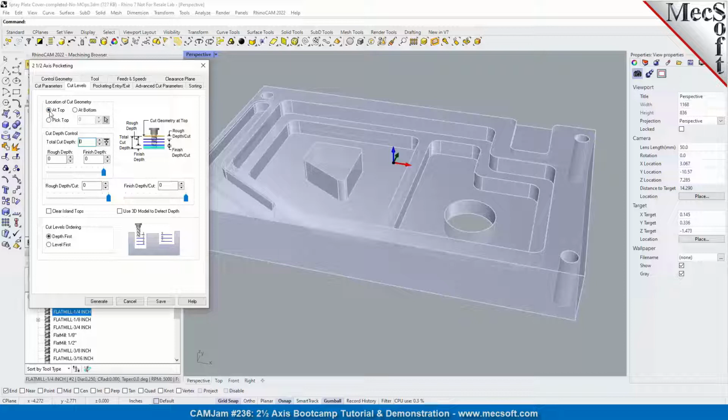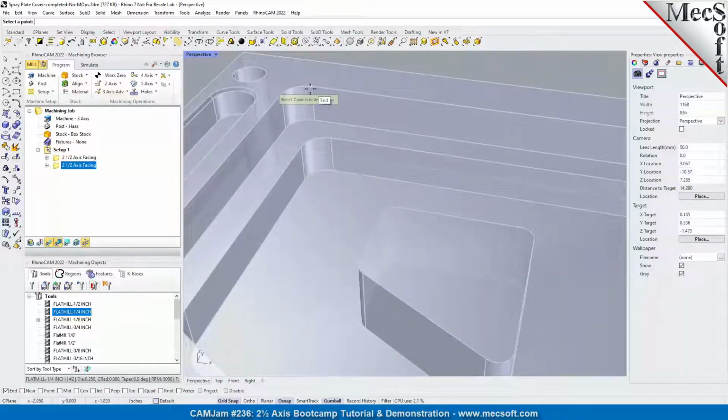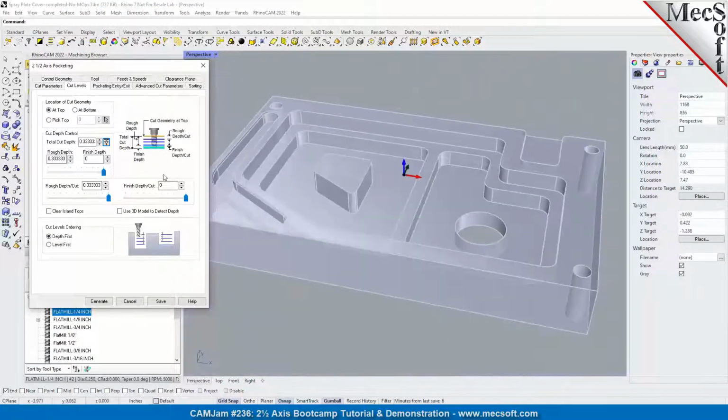the location of cut geometry at top, because that's where our control region that we selected is. So for the total cut depth, if you don't know the depths, just pick this button and pick 2 points, and you can get a little bit in there. Pick a top point and a bottom point. It'll calculate the depth for you, and then you can divide it up into multiple cut depths.